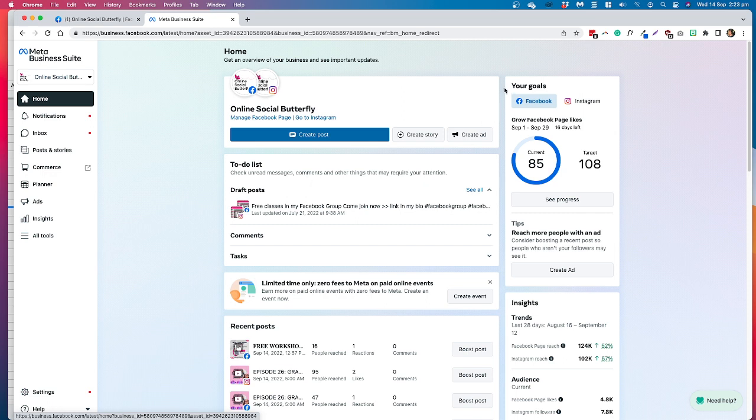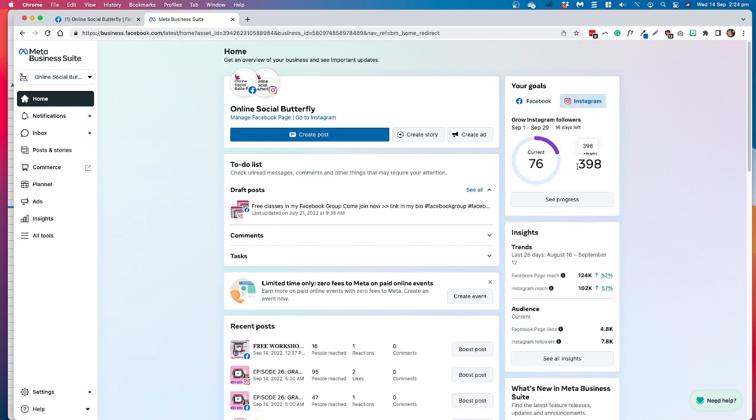On the right-hand side here, you can set your goals for your Facebook page and your Instagram profile. Now you can see that I set a goal for my business to grow my Facebook page likes for the month of September by 108, and I'm currently tracking at 85. The target I set for my Instagram account was to grow it by 400, and I'm currently tracking at 76. So these are really, really interesting to look at. And if I want to see how that's going, I can check my progress here.